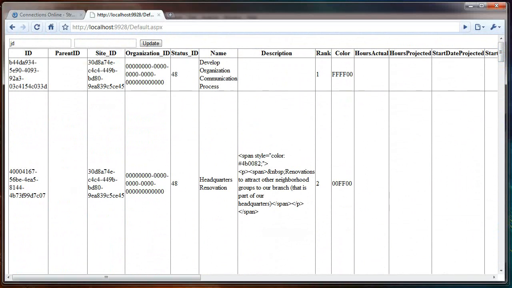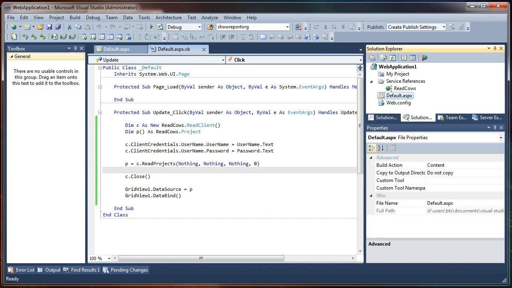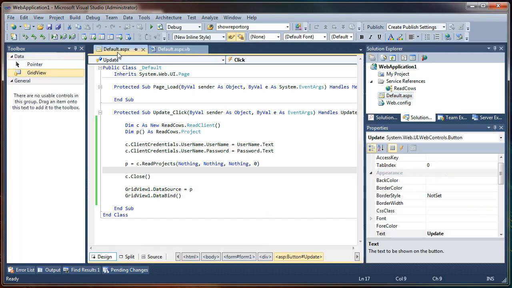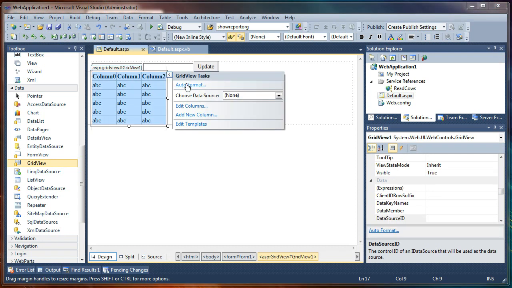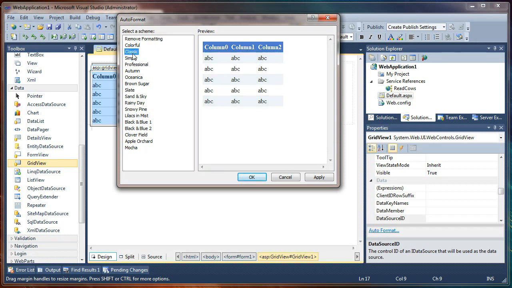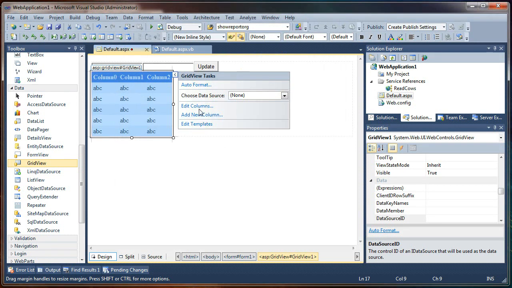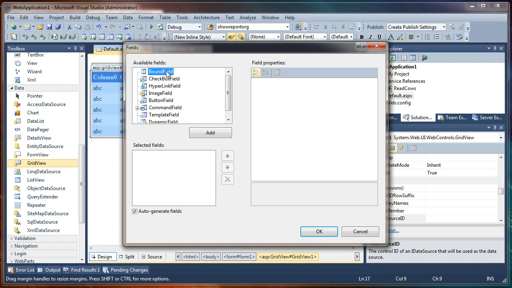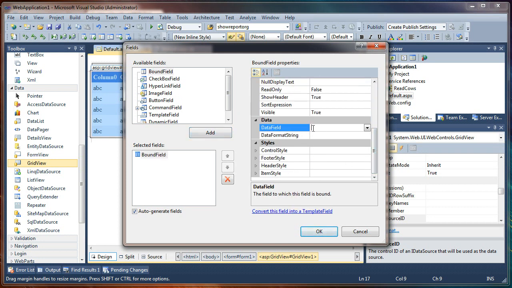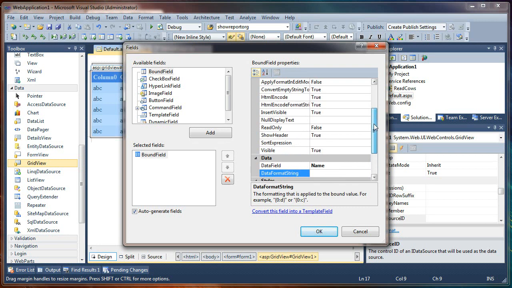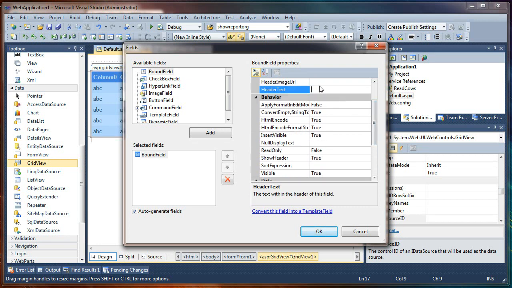And now that I've got a little bit of time left, I'm going to go back to Visual Studio. I'm just going to clean that up a little bit with this grid. So if I take the grid, on that button next to it, auto format, I'll give it a classic look and edit the columns to add a bound field and set the field to name and set the header text up here to name project.